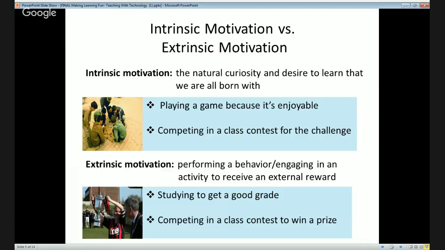Extrinsic motivation is when we perform a behavior or engage in an activity in order to receive an external reward. This is when your students study in order to receive a good grade, or when they compete in a class contest to win a prize. Again, their motivation to try is to receive something for their effort. It is stimulating our students' intrinsic motivation, their passion for learning, that I will focus on in my presentation, specifically sparking it by using technology in the classroom.